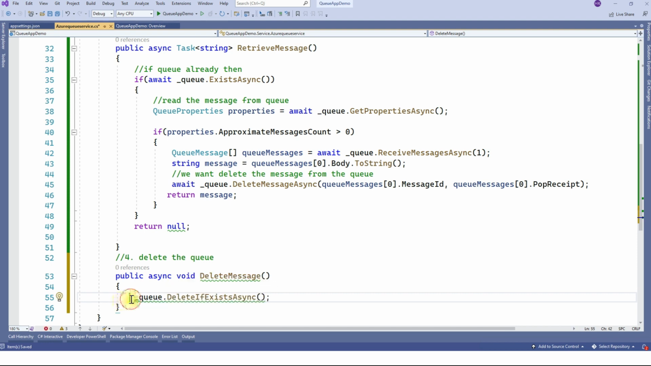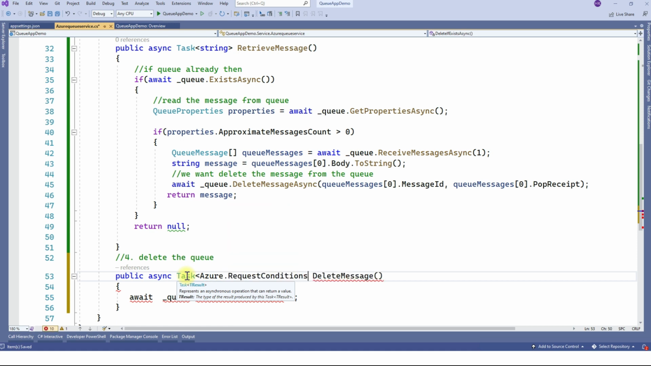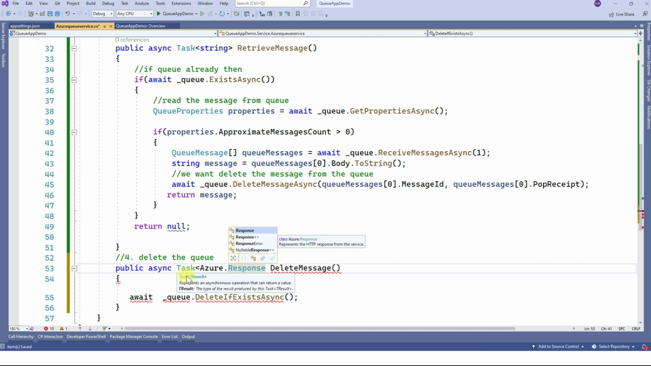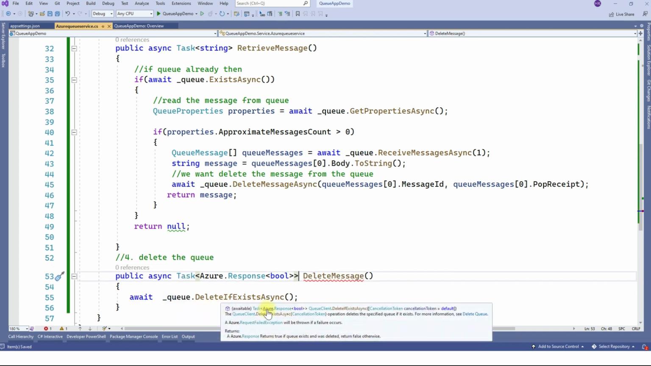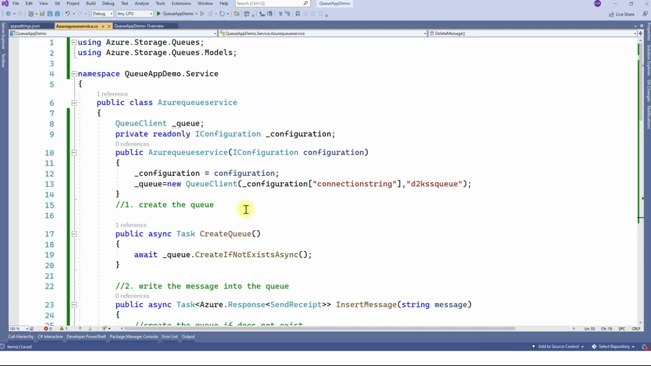So this particular method will return the response, which is Task of Azure.Response of boolean value. You can see here the response you are getting is Azure.Response.bool. So we are returning that value, and since we need to return the value, we will use the keyword return. So the backend service is ready.